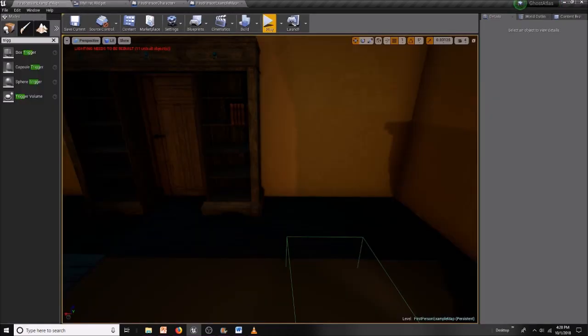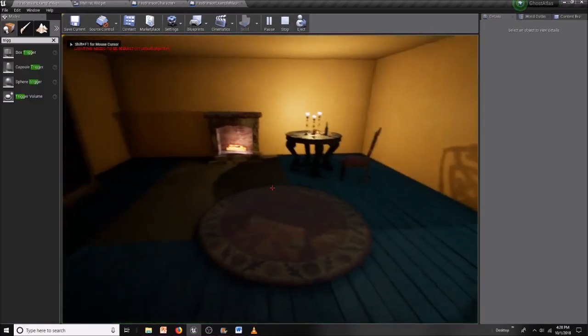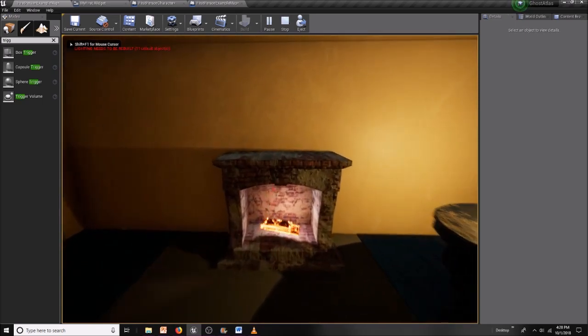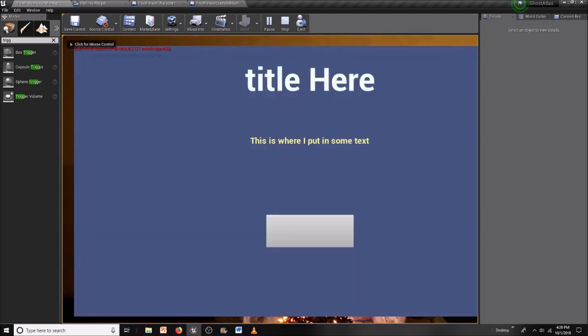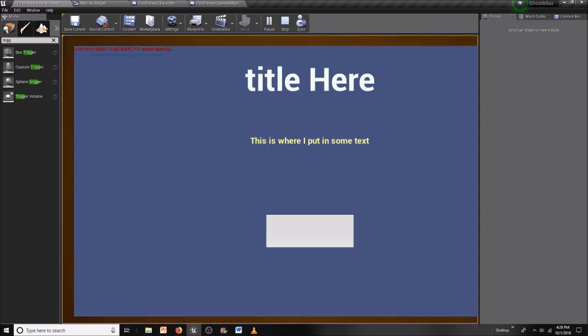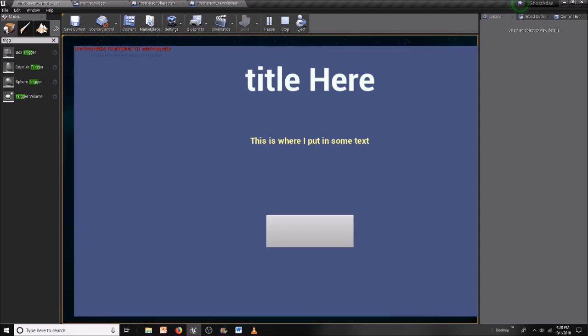So let's compile. We'll test it. I'll just show you what it does. Okay, so I can't move up and down, but you notice I'm being kicked out a little bit, and I'll tell you what's happening there. But I still don't have my cursor.